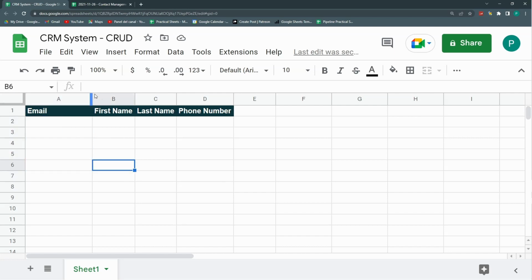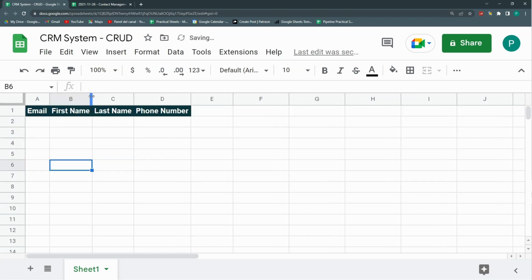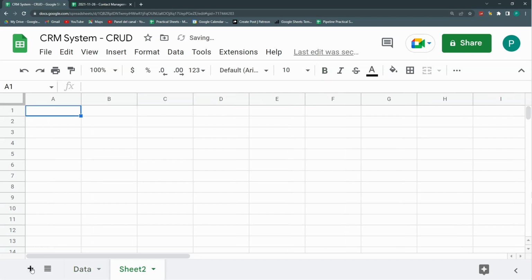This is good for us, because the less fields we need to manage, the better. Okay, so we're going to call this database or table or data, however you want. Now, I'm going to take all of these fields, I'm going to paste them, I'm going to add a new sheet and call this form or input, or you can call it in many ways.